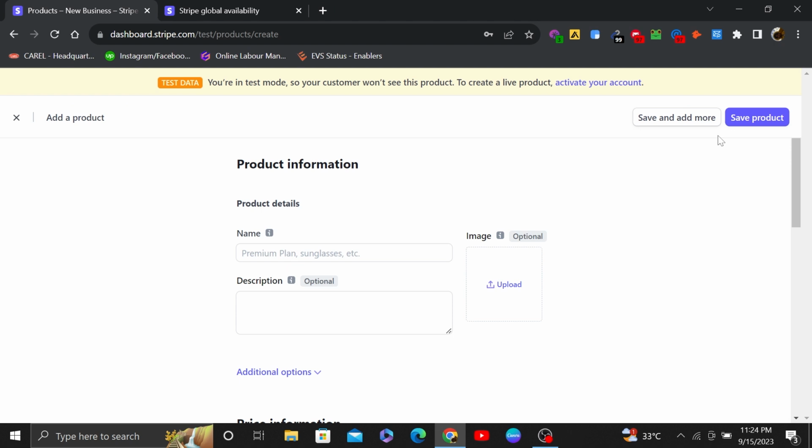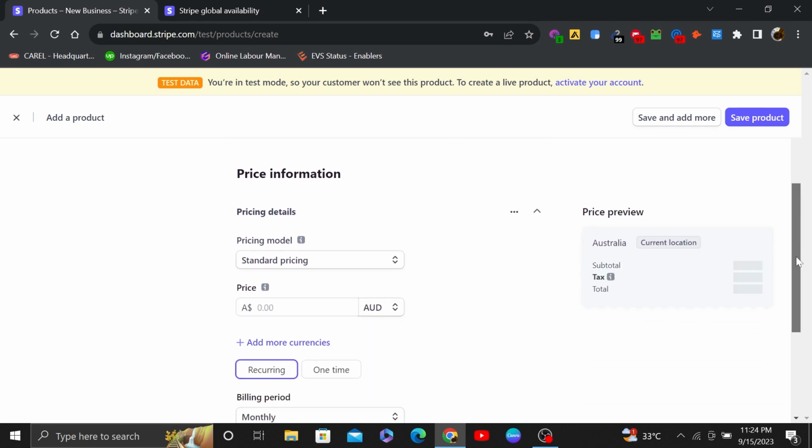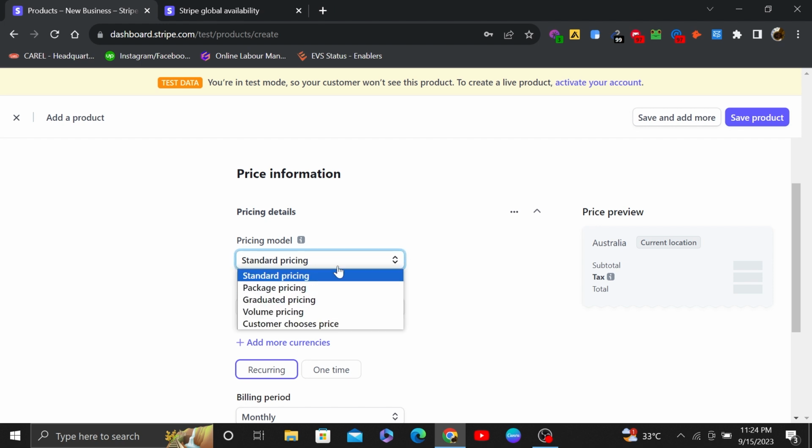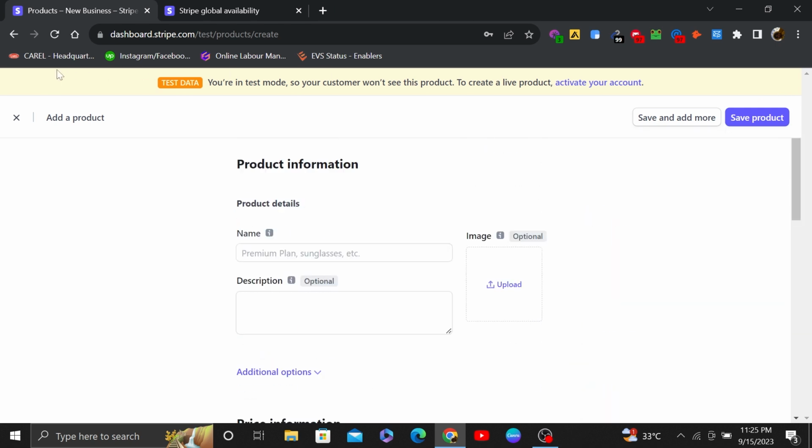Here you need to add product information including name, a short description about what your product actually is and how it can be done. You can also add an image of your product from your system. Right below it, you can add some additional options before price information, where you need to add pricing details and pricing model, actual price and price preview. You can also change the currency here. Once you're done setting all the details, click on Save Product to save the changes you have just made.